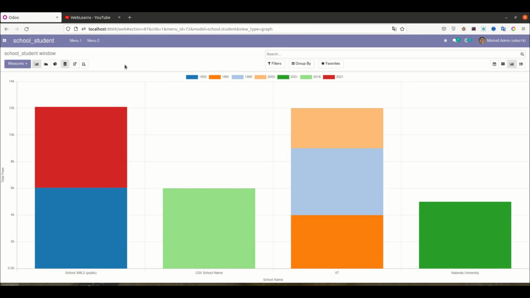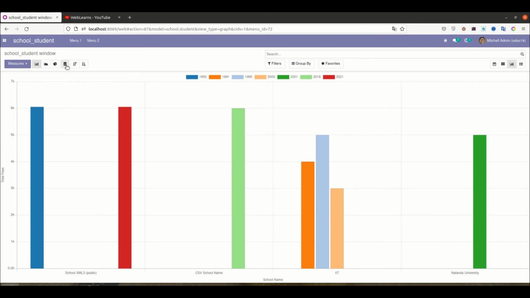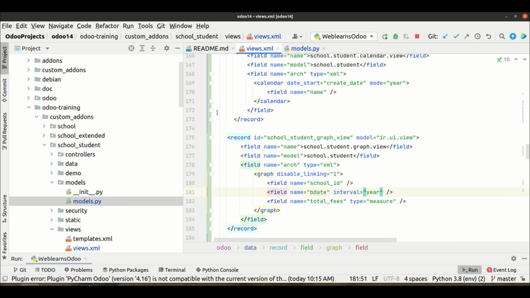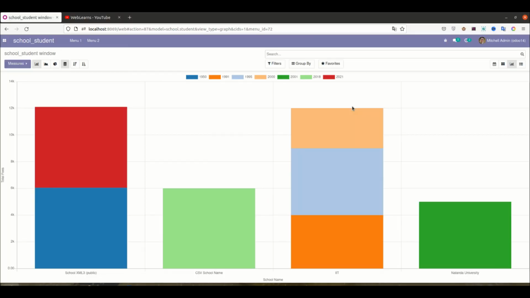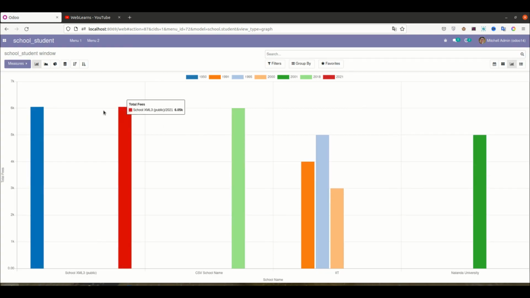Now let's say by default you don't want it stacked, you want to use it as unstacked, like this. Then here we have to use stacked false. Trying to upgrade the module and refresh the page. So you can see it's unstacked, right, for the bar chart.